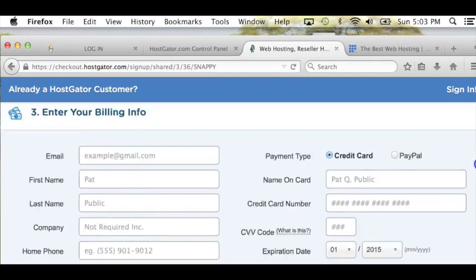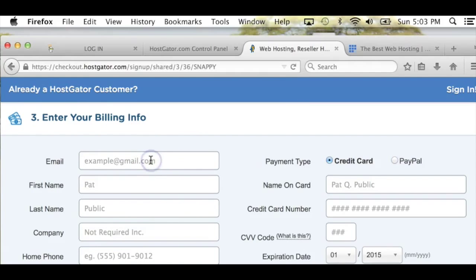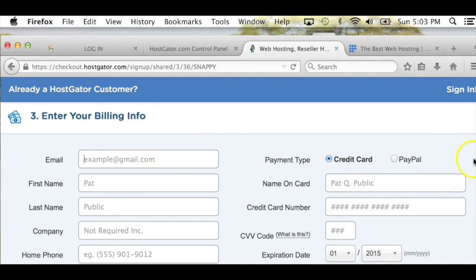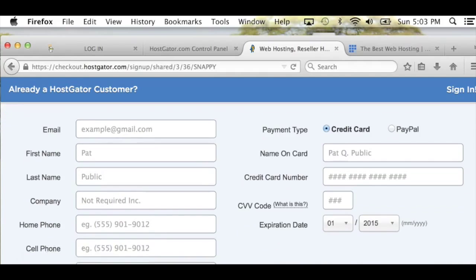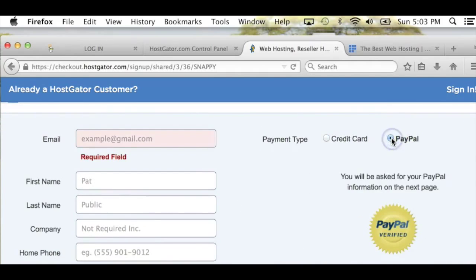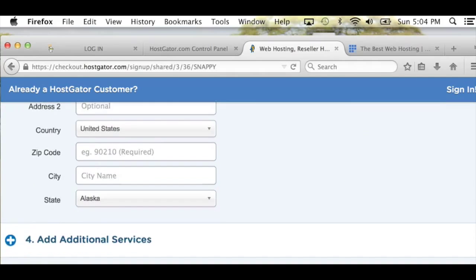And then next one, just put in your first and last name, email, fill out all these different areas, and payment type. I go PayPal. I pay with my PayPal account. I don't like putting it on credit card because I just like to pay things in cash as much as possible. That way.